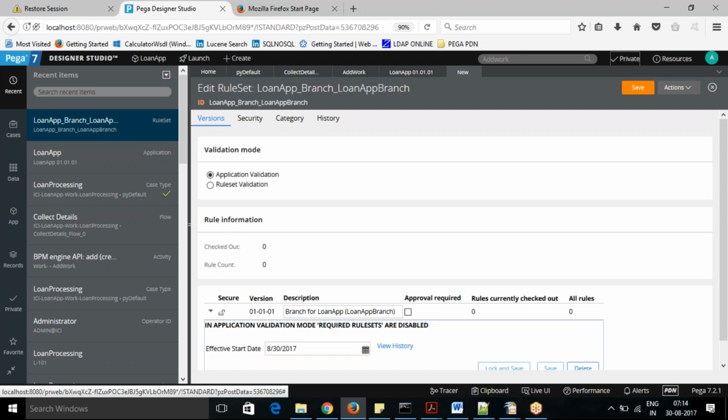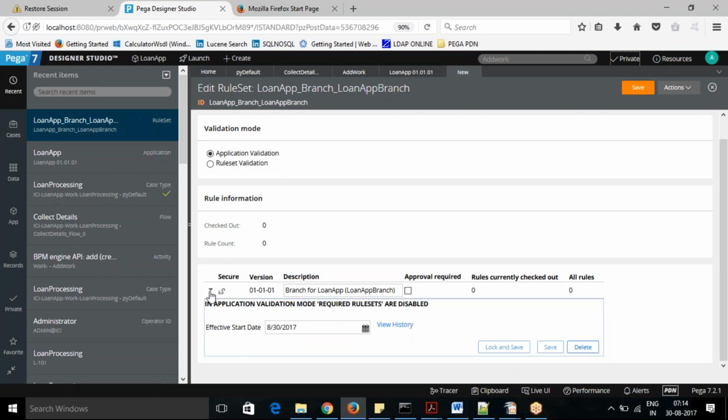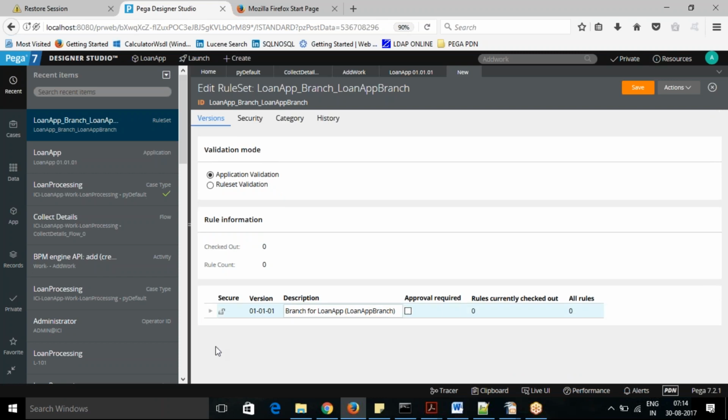You can see this is a new rule set which is getting created with the branch, and this is the name of the application, then branch, and the branch name. By default, Pega will create it in that version. Here you can also see there is no other version you can create. If you are creating a branch rule set, it will remain 01-01-01 only. You are not going to create multiple versions of the same rule set.